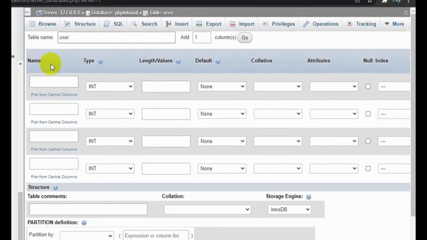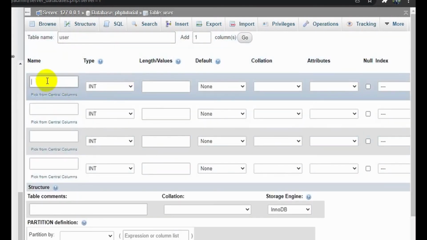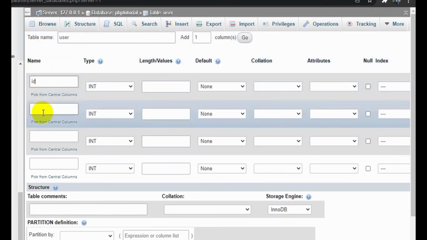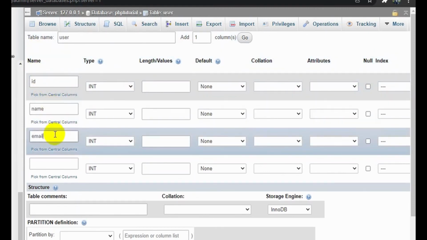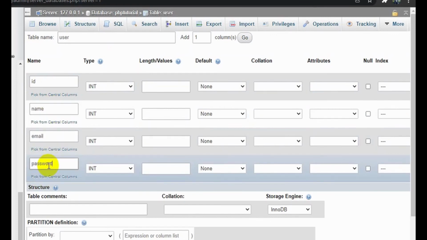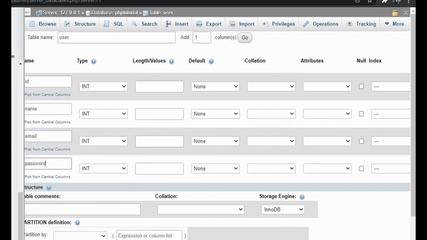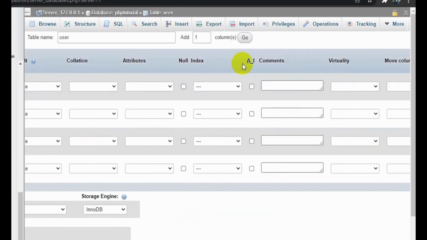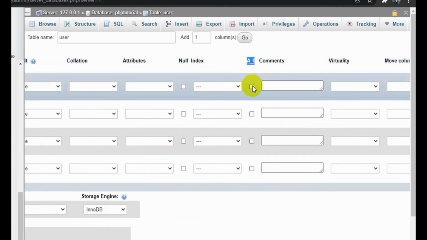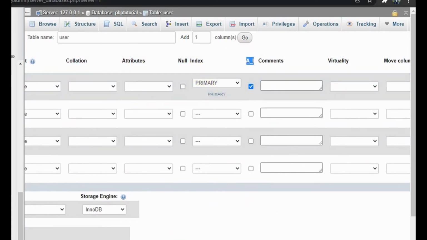So then it will take us to this page, and here first of all we'll say here ID, then we'll say here name, then this one will be email, and this one will be password. So we'll make our ID to be the primary key. So we'll just go at the right side, and here you can see AI. Now AI means auto increment. It means ID will be auto incremented. So if I just click on it, here you can see it automatically becomes primary. So ID will be primary.